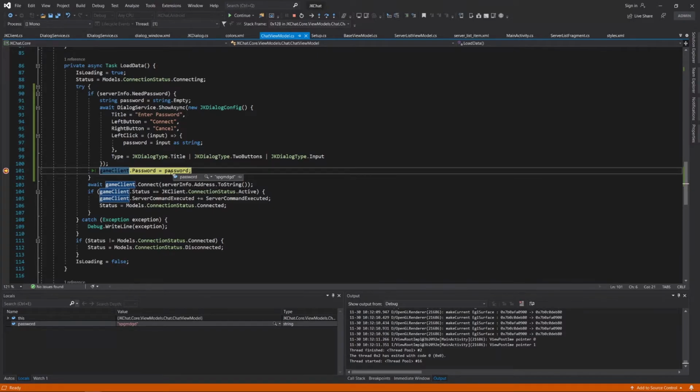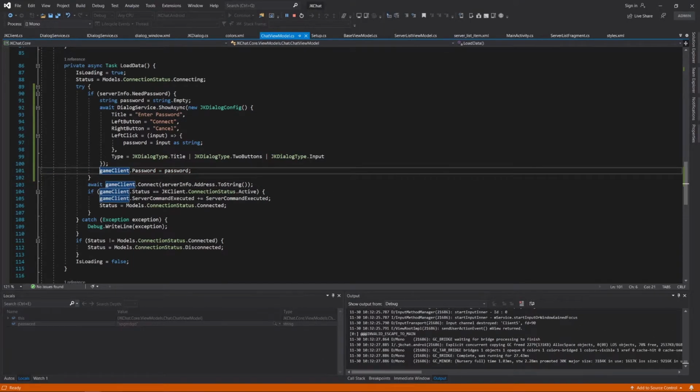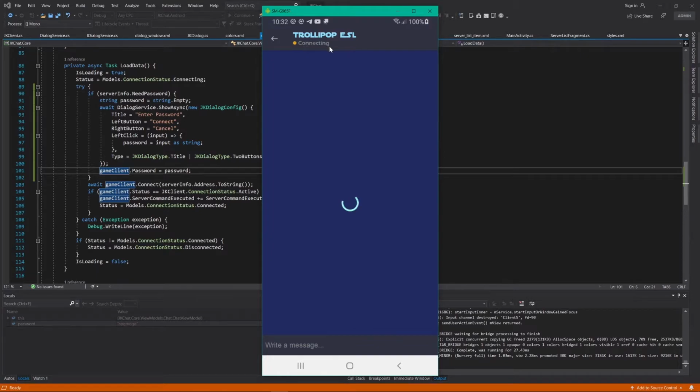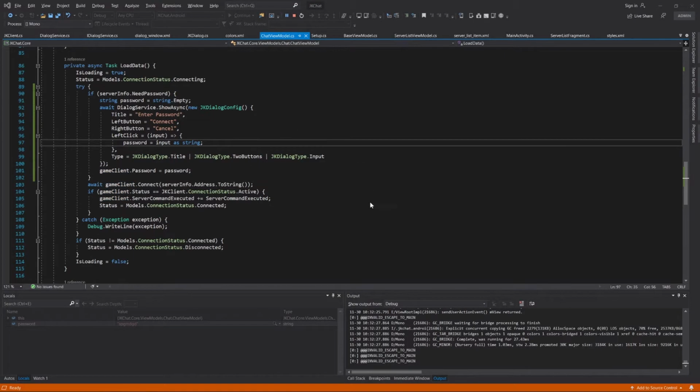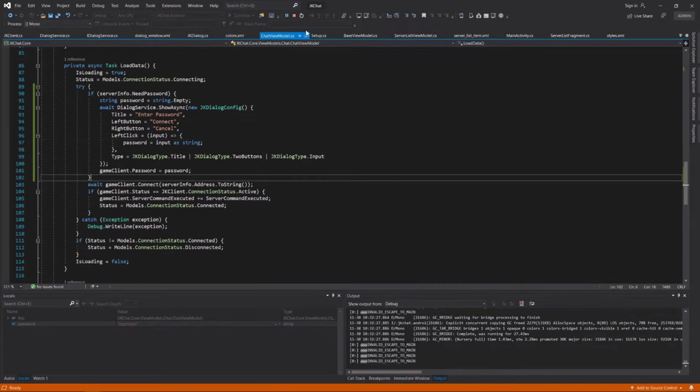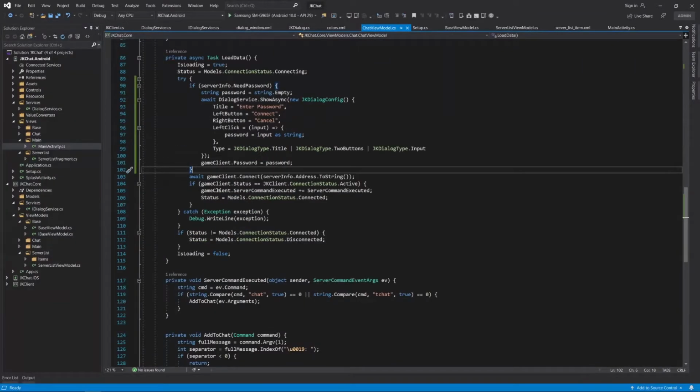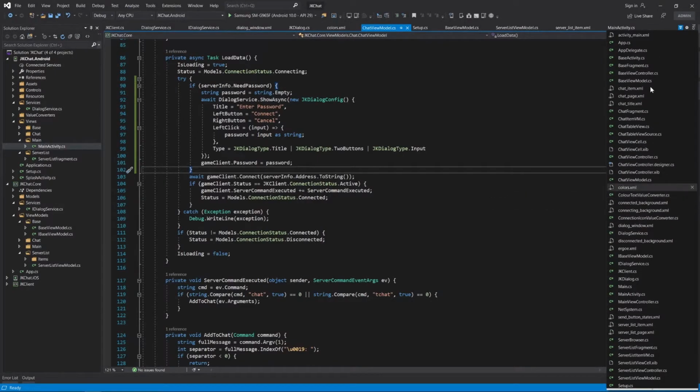Password. And no, it stays on the connecting state, and it will be endless because I don't have handling of wrong password. It will be done next. First, for now, let's stylize our dialog.